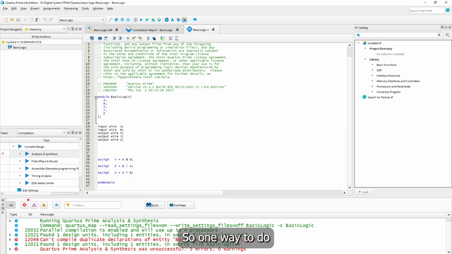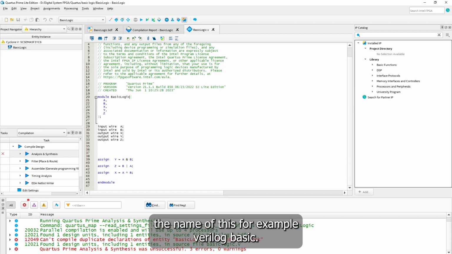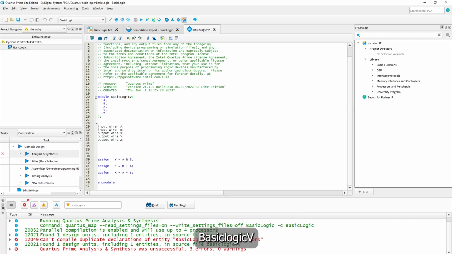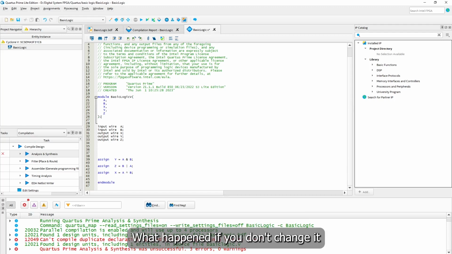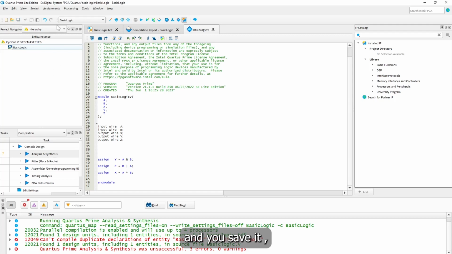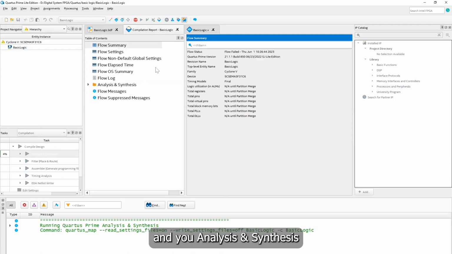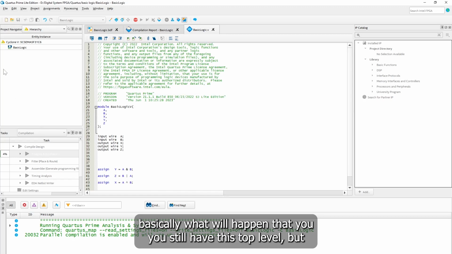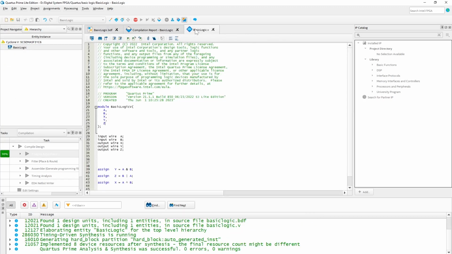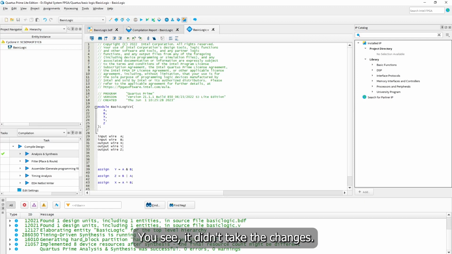One way to fix this is to change the name of this, for example, to Verilog basic logic V, and this one must be changed too. It must be the same name. What happens if you don't change it, and you save it, analyze and synthesize? You still have this as top level, but our goal is to have this one. You see, it didn't take the changes. So we need to change this.